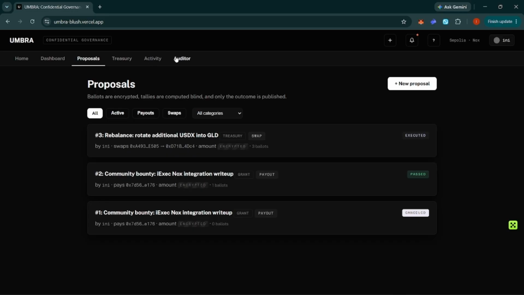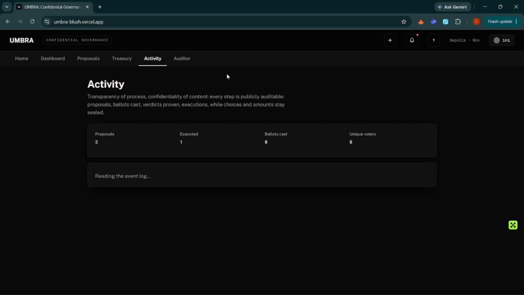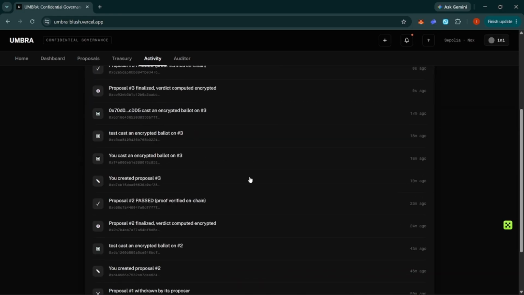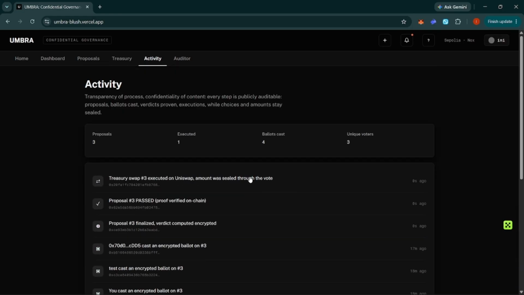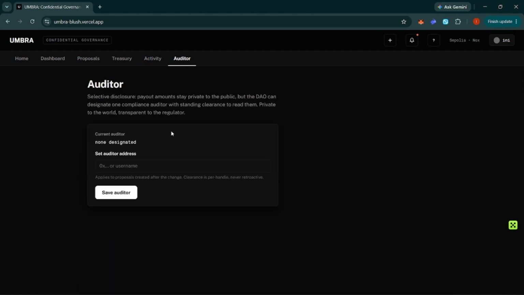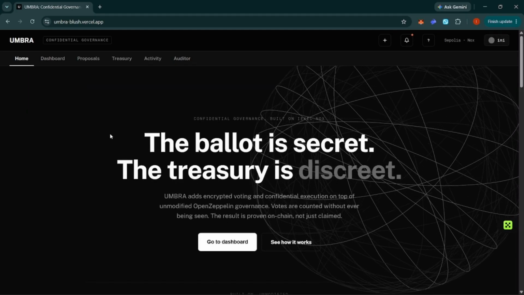We also have activity here, where you can see all recent activity that happened on the DAO. And audit, this is where the DAO can designate an auditor, who gets instant clearance on everything else. So that's all about UMBRA.